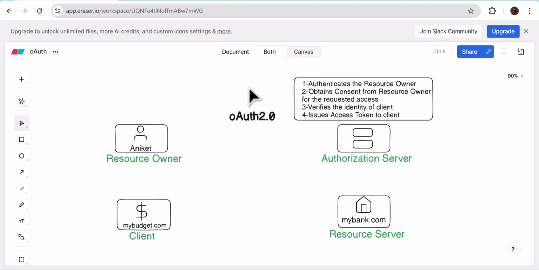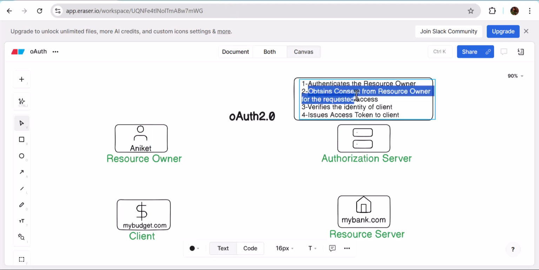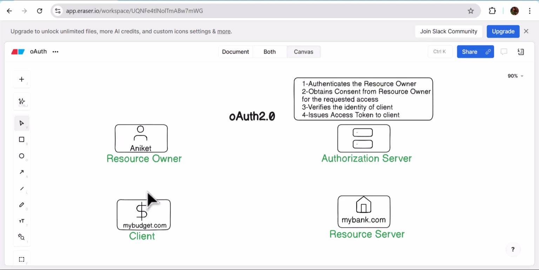Second, it obtains consent from the resource owner for the requested access. In this example, the client, which is mybudget.com, is looking for what access? It's probably looking for transaction details of Aniket's account in mybank.com. Using the transaction details of Aniket, mybudget.com can prepare the budget for Aniket. So it needs transaction details. It does not need any other detail apart from transaction details.